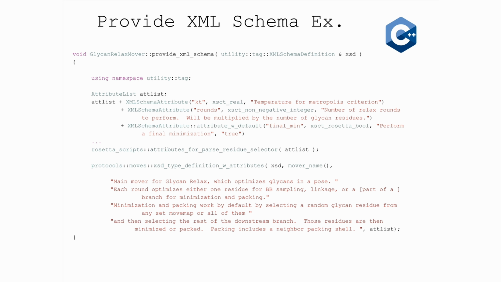So you can look at those in the utility tag XML schema, if you want. You can create an attribute that has a default value. So if one isn't provided, you say what the default is. In this case, this final min is a Boolean, here's the description, and its default value is true. Or you can have attributes that are required. So there is no default, because you are required to set that to something.